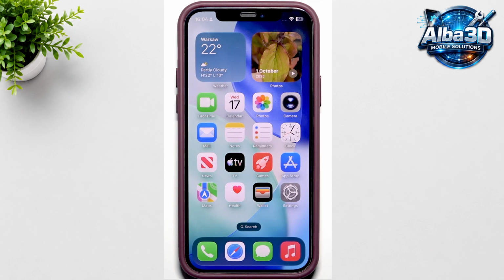Hello guys, welcome back. In this video I'm going to explain how to use the Files application on your iPhone properly.